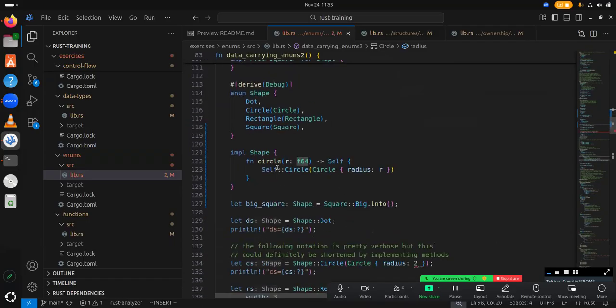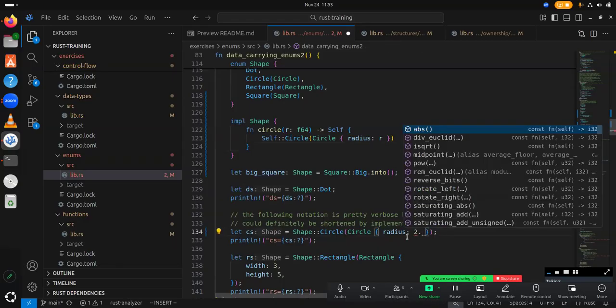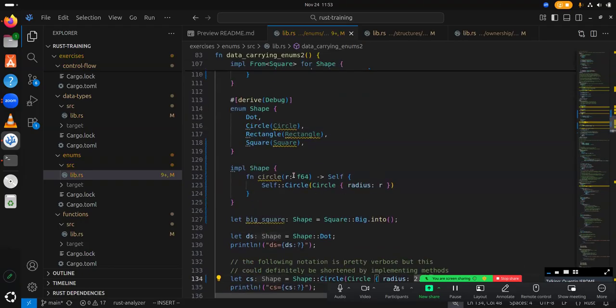Okay, so this would be more practical, let's say. You want to create a new circle shape because this notation would be a bit heavy to put in your code. So you would create intermediary methods like this. Okay, is that clear?